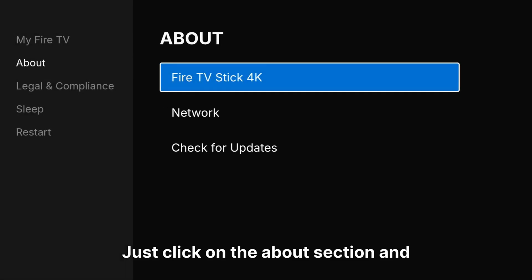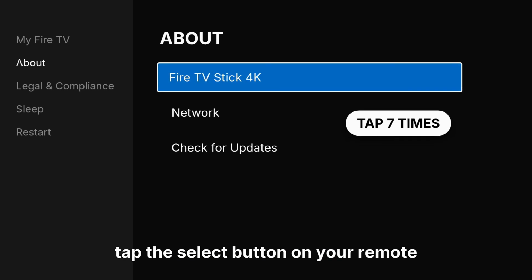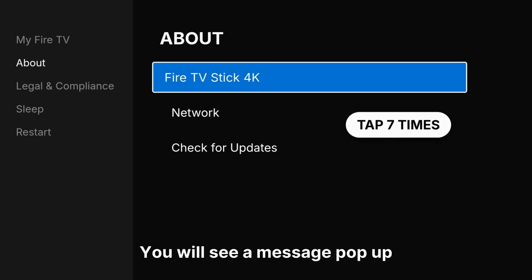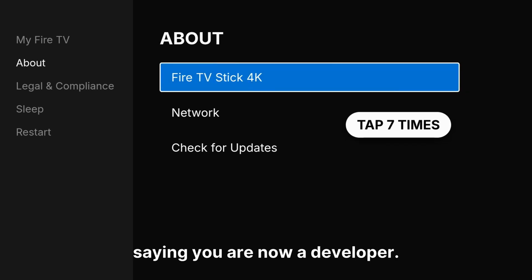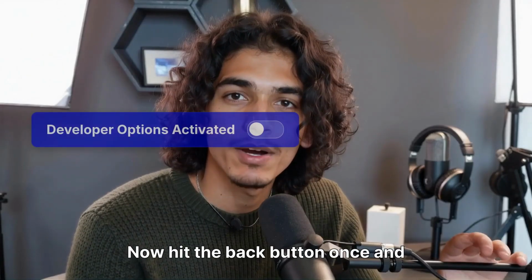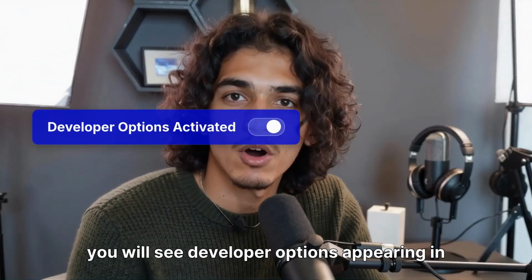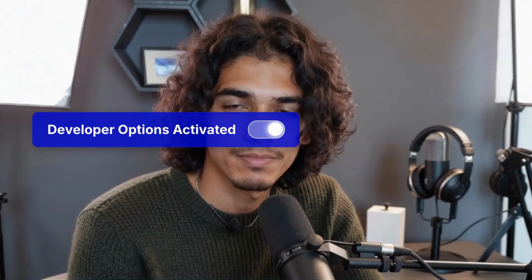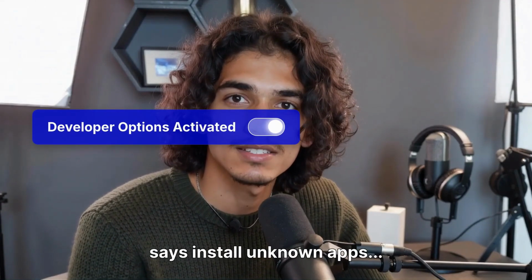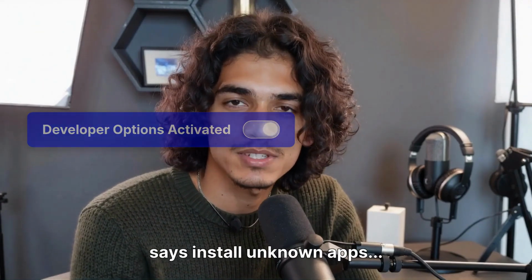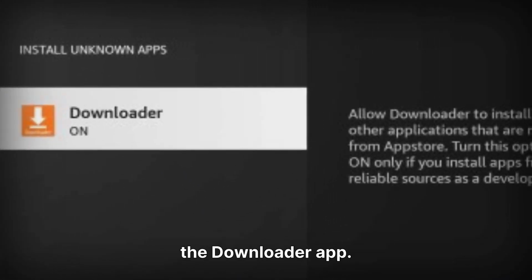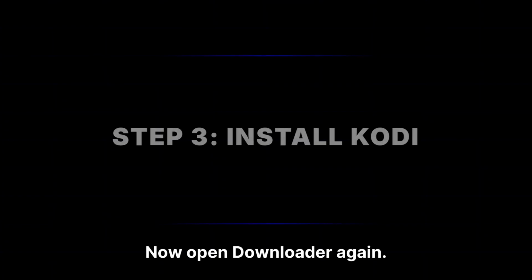Just click on the About section and tap the Select button on your remote 7 times. You will see a message pop up saying you are now a developer. Now hit the back button once, and you will see developer options appearing in the menu. Click on that, then find where it says Install Unknown Apps, and turn the toggle to On for the Downloader app. Now open Downloader again.